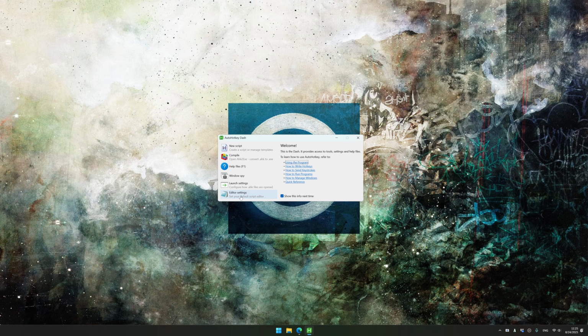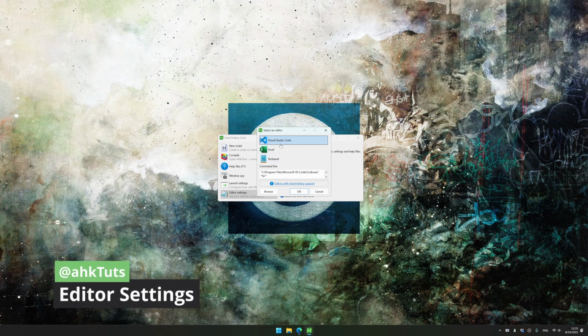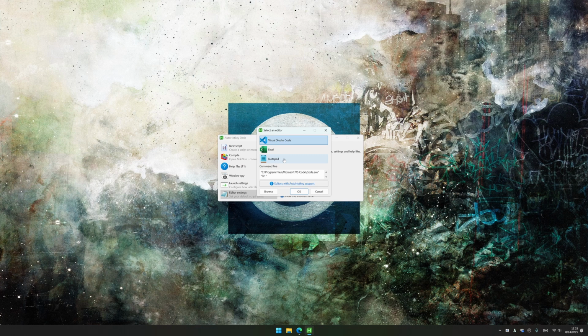So I will make a dedicated video about which editors are out there. Actually, when you click on this, you get a link down here that says editors with AutoHotkey support. We'll dive a little bit deeper into that topic later. But this allows you to pick what the default editor is for AutoHotkey scripts.